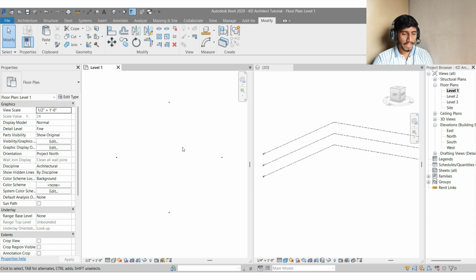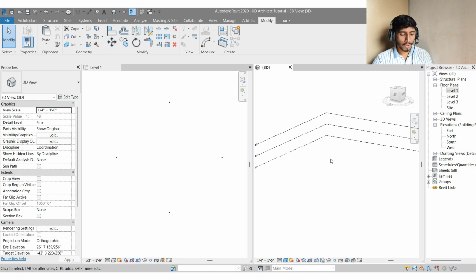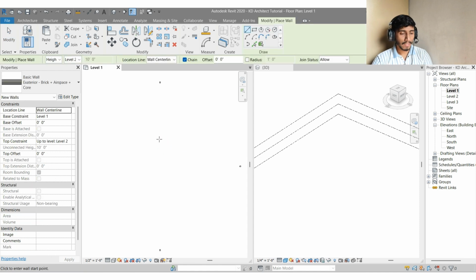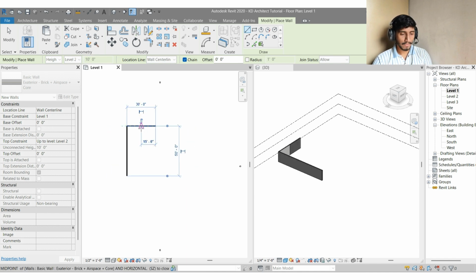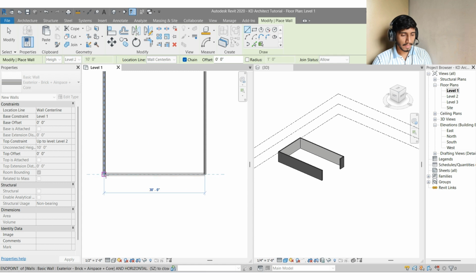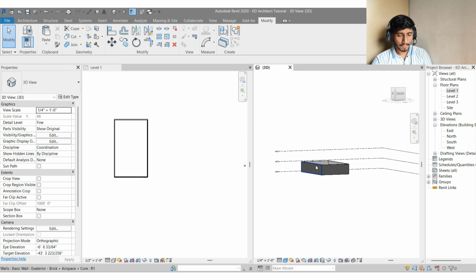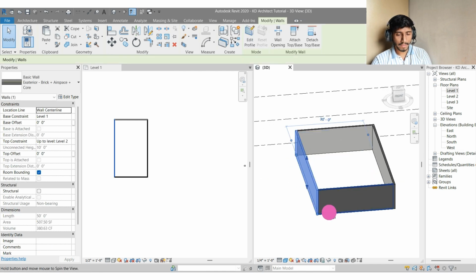As you can see over here, we have level 1 and the 3D view. First of all, we'll create a wall, and for the wall we are using the WS shortcut. Now we'll draw four walls, 50 feet by 30 feet, like this way. Now if you see, we have drawn the walls.